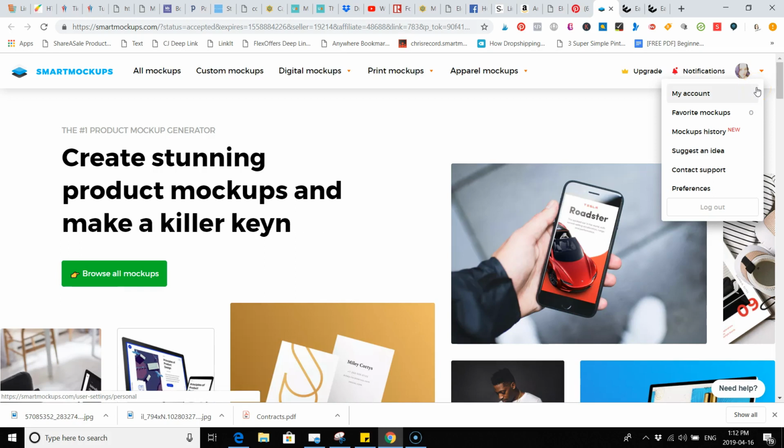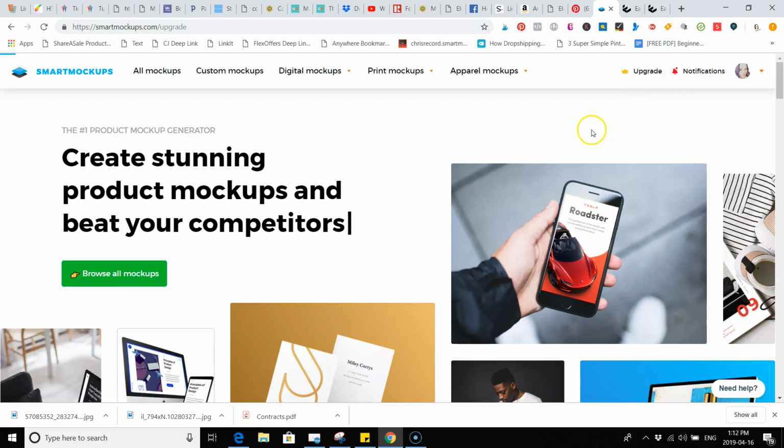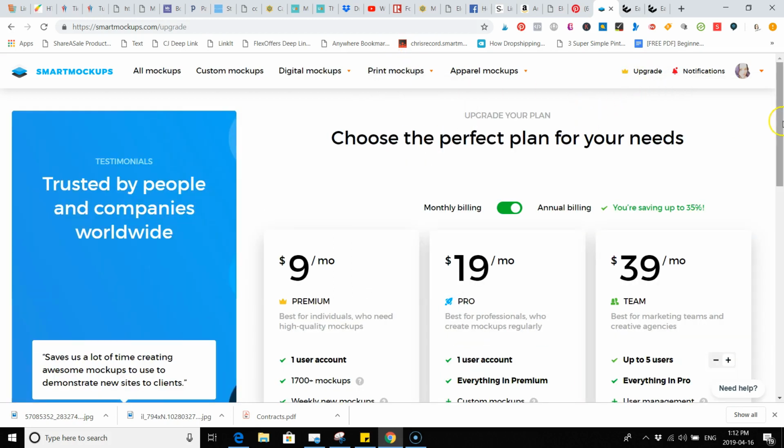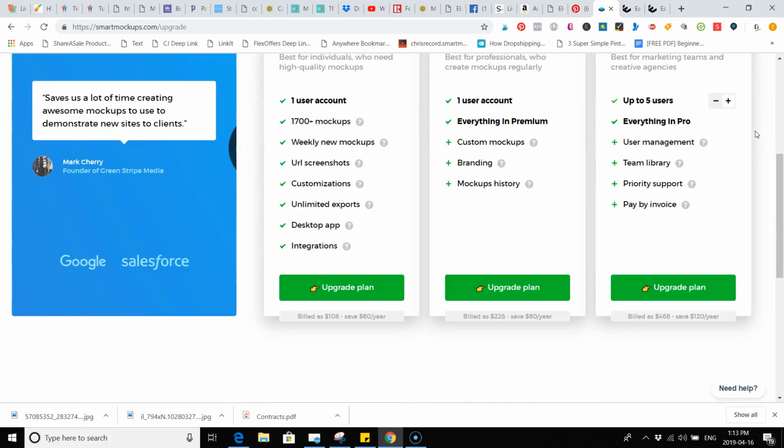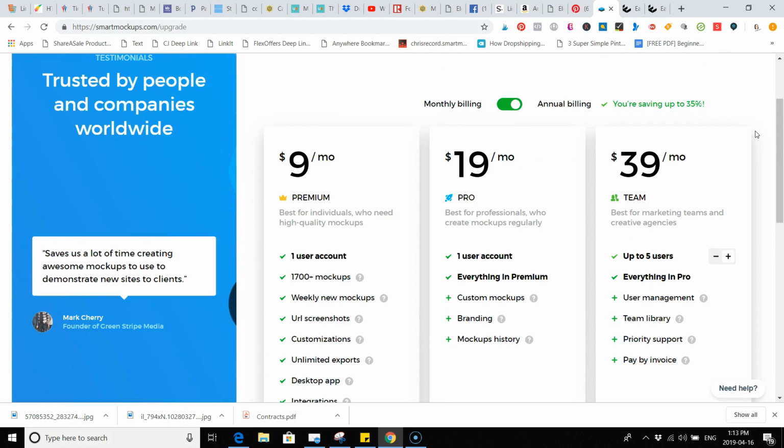So again, let me see if I can find where, let's click on upgrade. Because right now I have it set as a free trial because I wanted you guys to know that as well, that they do offer a free trial. And then you have your different packages for this as well. So $9 a month for premium, which again, when you're starting a business, so far we're at about 20 bucks for Americans, and maybe $30 for Canadians.